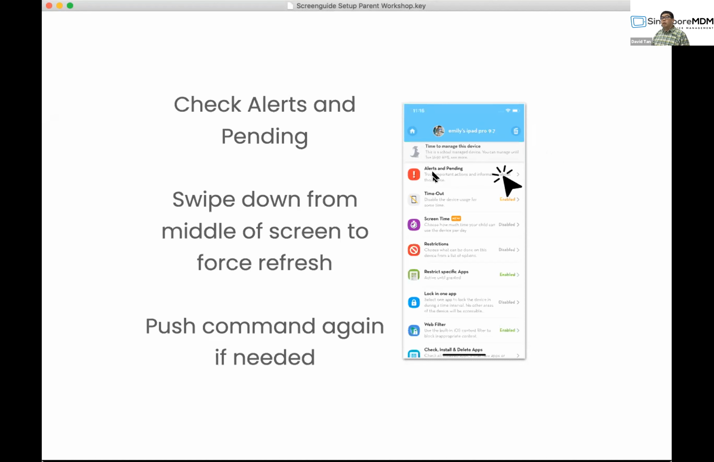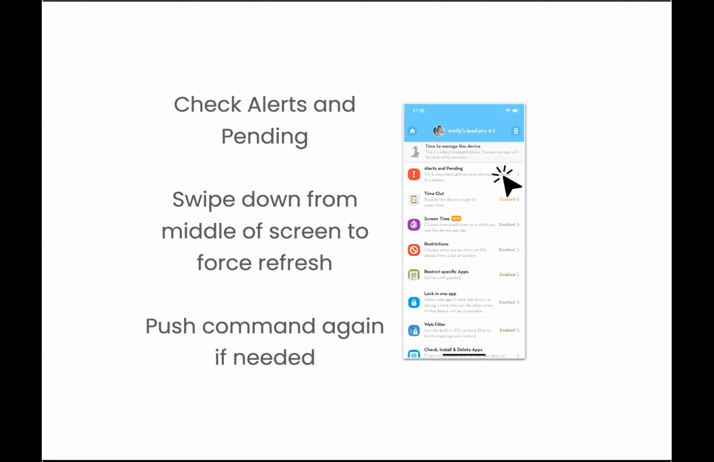At this point, maybe if you go up to the previous screen, so on the first screen, under alerts and pending, right? Under alerts and pending, you may see a notification or an exclamation mark. You may tap into that to see the status of that command. So if the command is still pending to be sent out, you will be able to see it there. You can swipe down from the middle of the screen to force the app to refresh with the MDM servers to get the latest status.